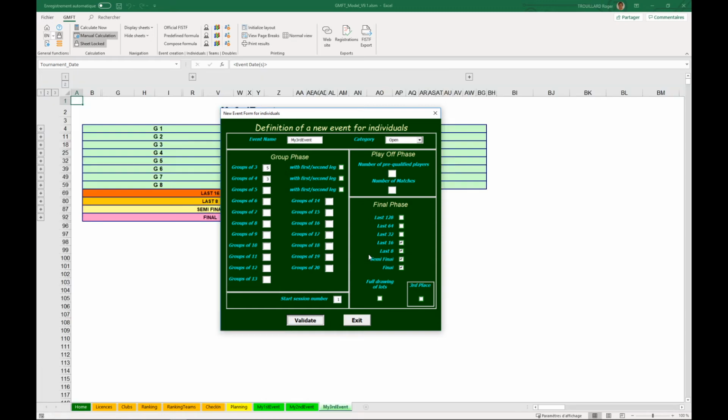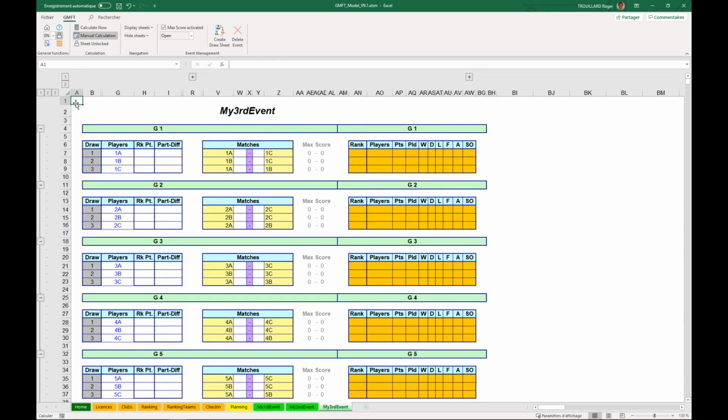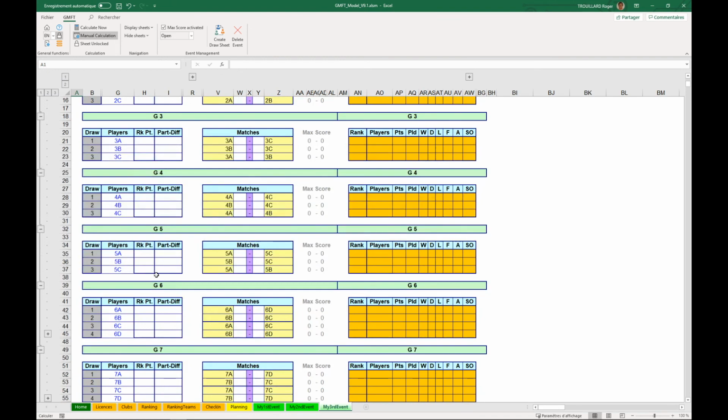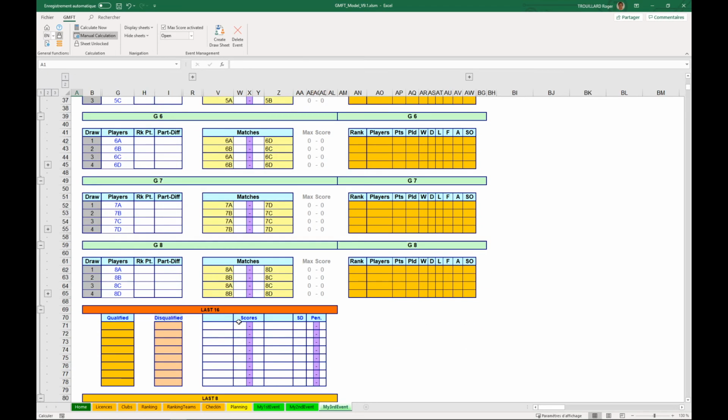Again, be patient. Okay, so the event is created. So as you can see, we have our 5 groups of 3, sorry, and the 3 groups of 4. And here you can notice that in this case, GMFT is not able to define the formula. You will have to do it by yourself.